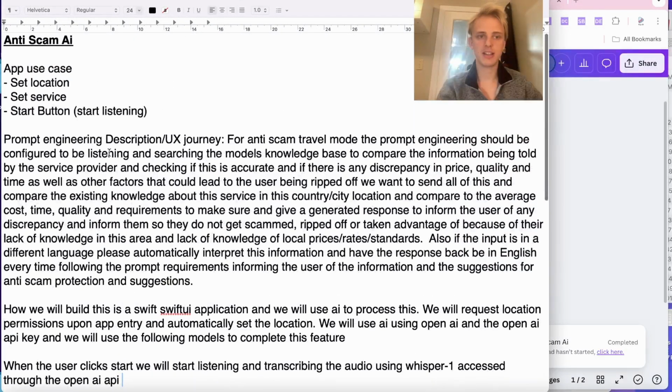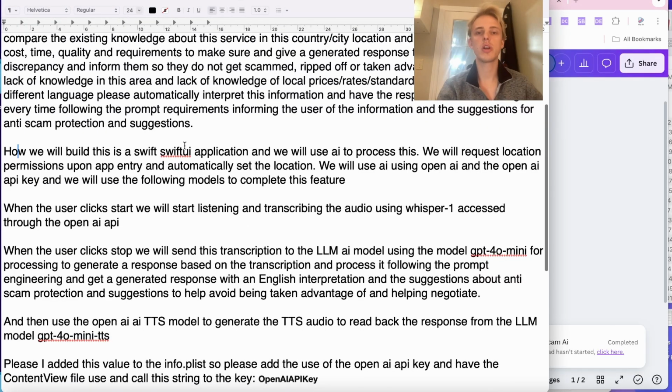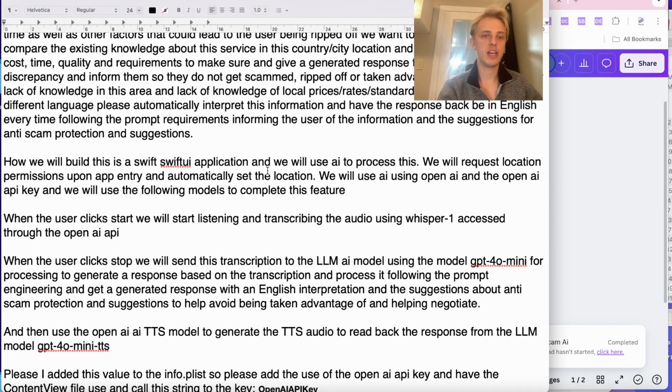It's basically telling exactly the UX journey, the prompt engineering description, as well as the app use case and the components it needs. And then I also just explained exactly, we're going to be using a SwiftUI application for Xcode. We're going to be using location permissions. We're going to need to automatically set the location. We're going to need to use OpenAI for the API keys.